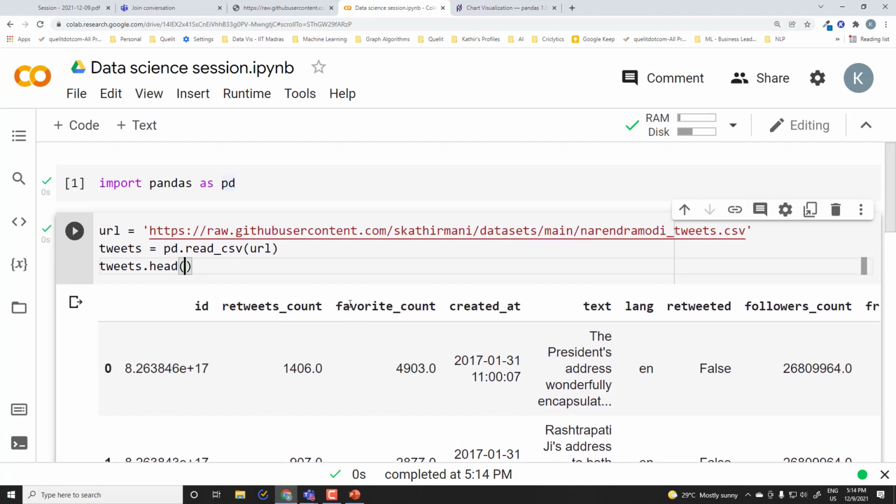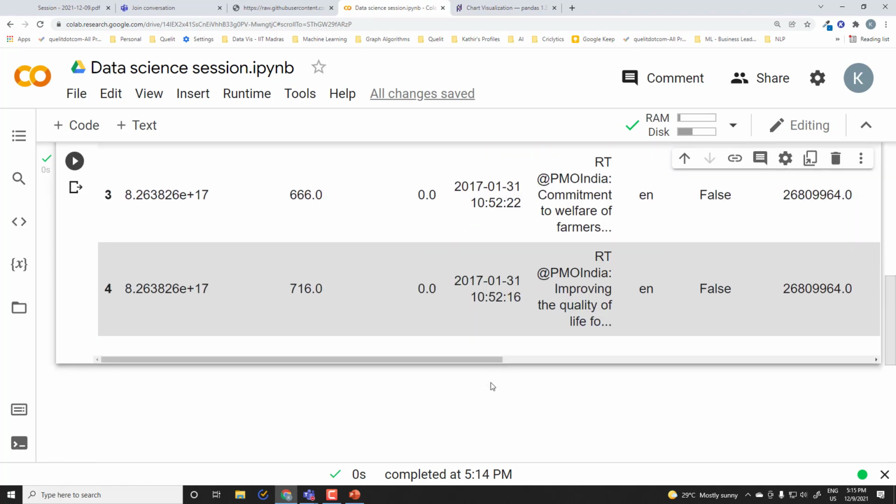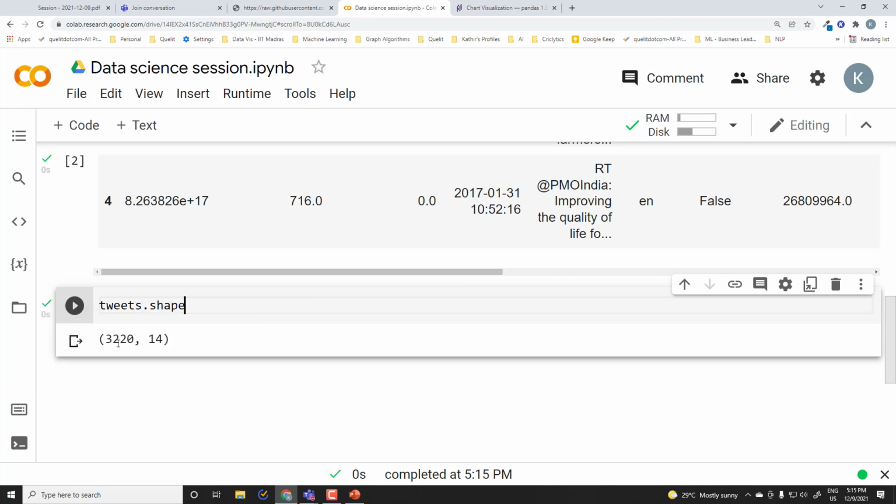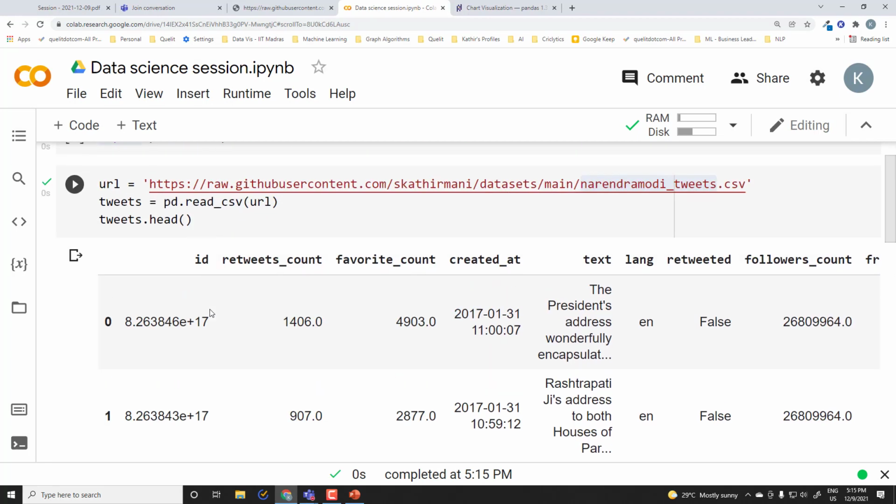So this data set is about tweets from a particular user profile. The user here is our Honorable Prime Minister Narendra Modi ji. I scraped this data set a few years back. It has close to 3000 rows. In fact, we can see how many rows we have. tweets.shape will tell you how many rows and columns we have. So we have close to 3220 rows and 14 columns here, and every row is a tweet.